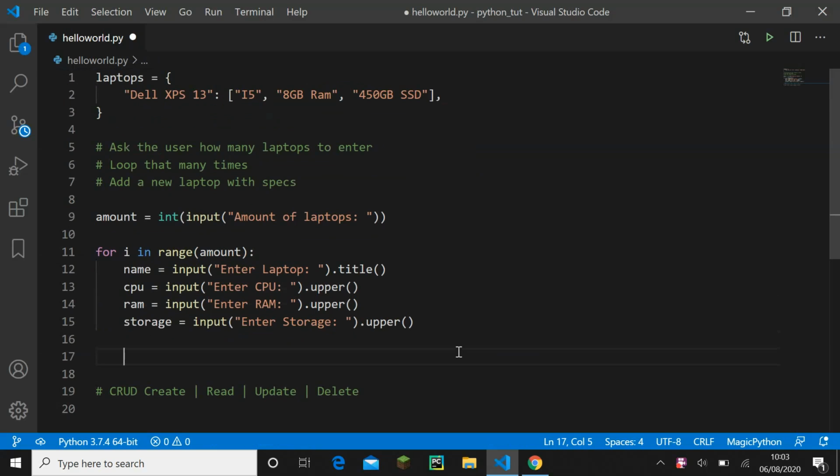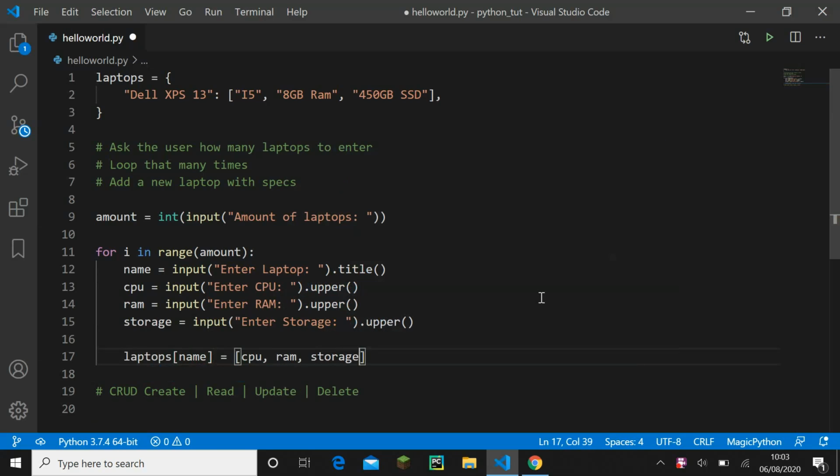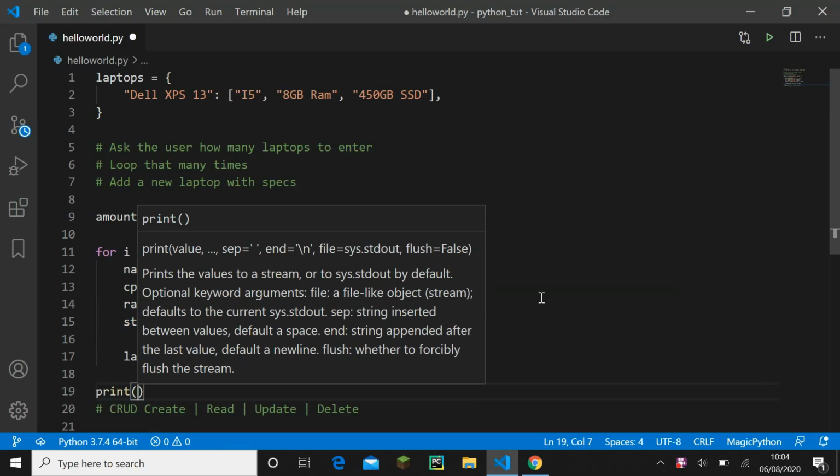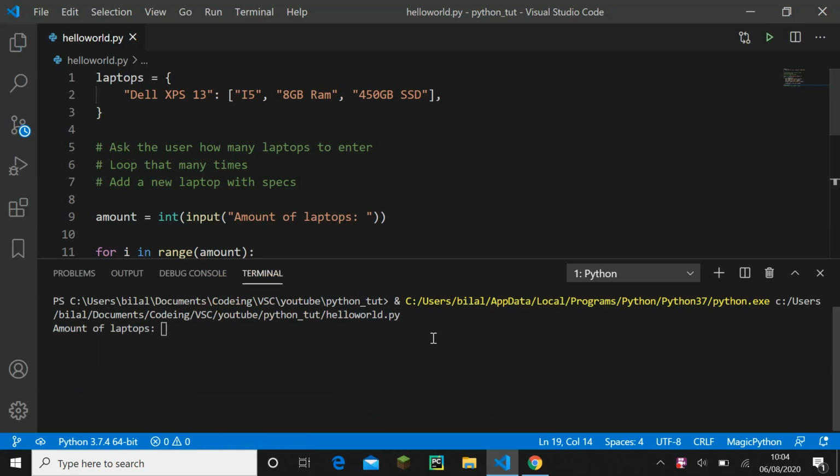And what we can do here is call laptops and then do name, and we need to make it equal to a list, remember, because we're putting this in a list, and the first value will be CPU, the second value will be RAM, and the third value will be storage. And then outside the loop, we'll print the dictionary, and run this.